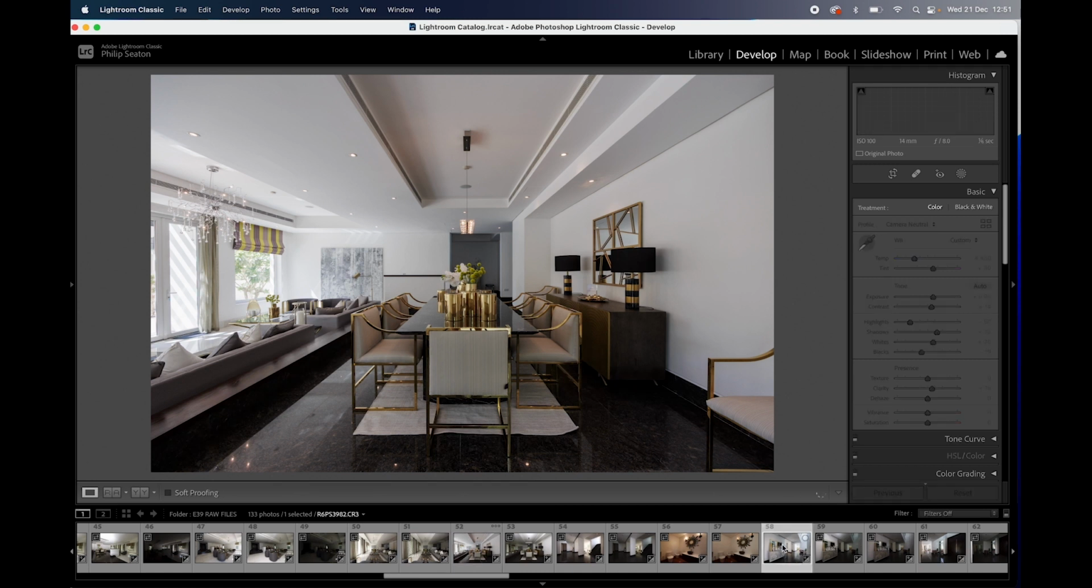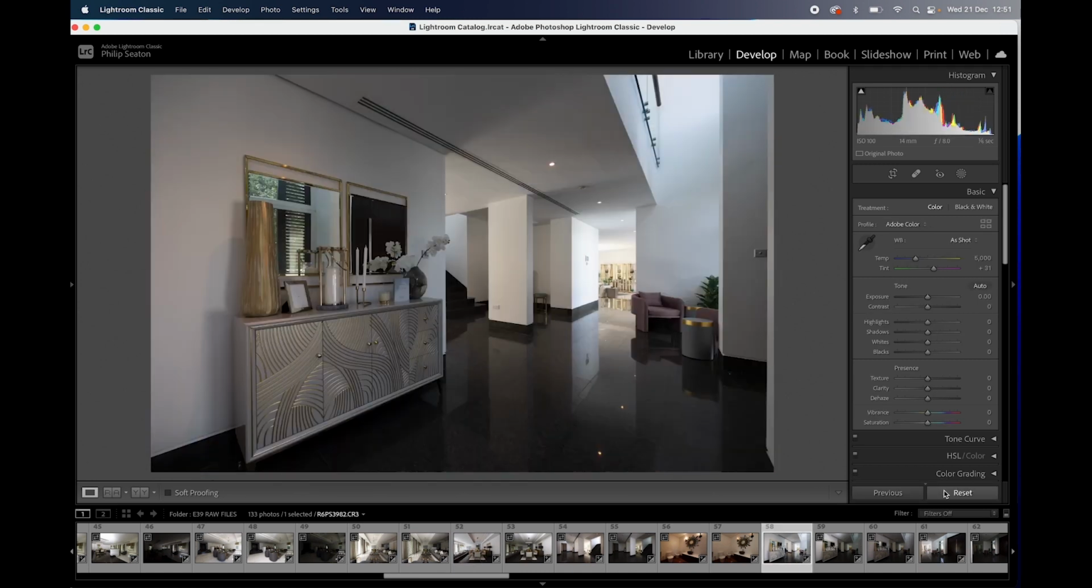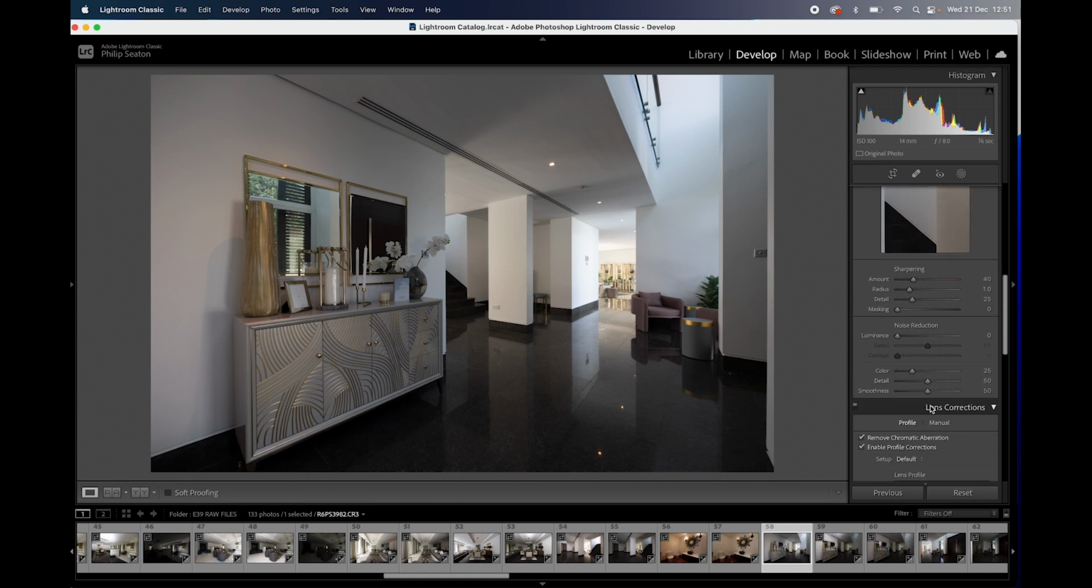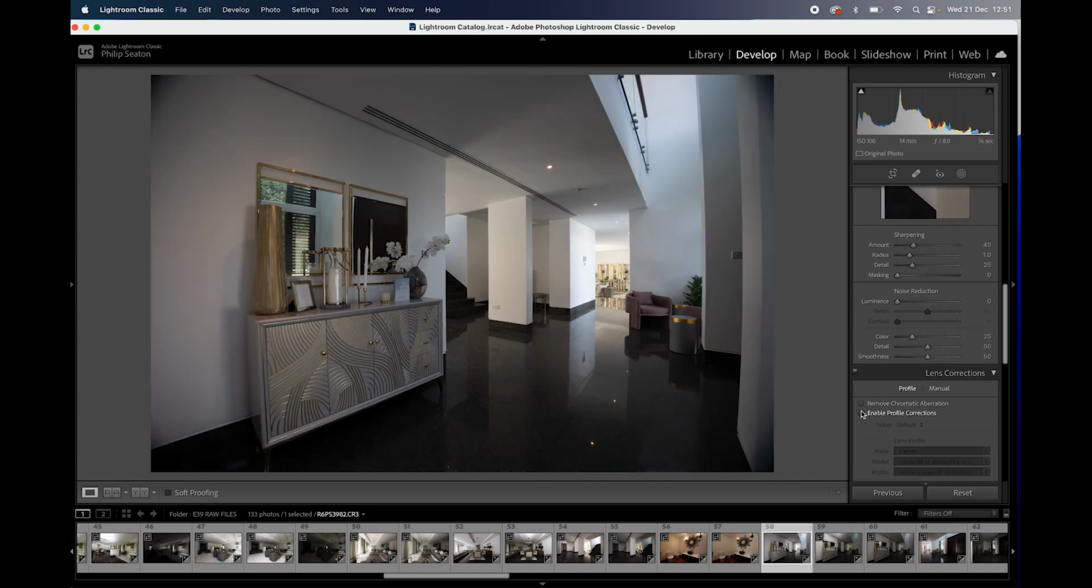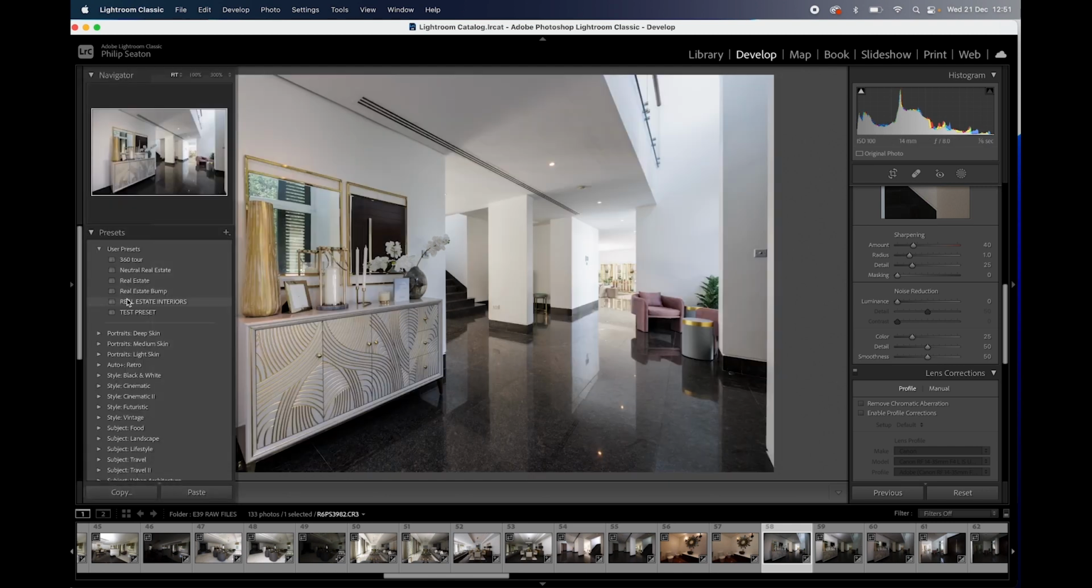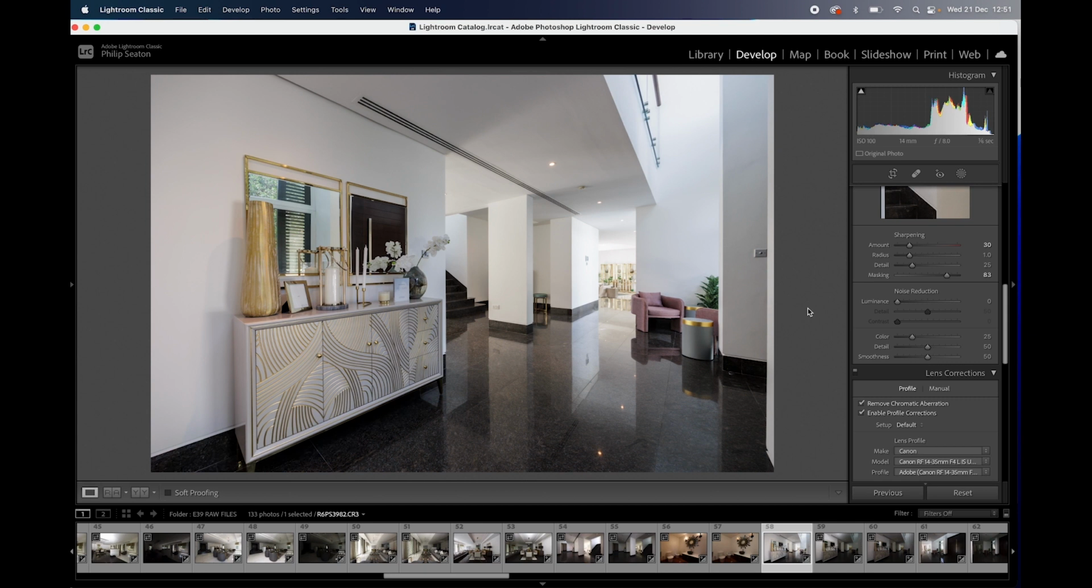So now you can test that out with another photo. If you click on another one, this one for example, let's reset that completely and take off the lens corrections. So that's how it is out of camera. Lots of distortion, vignetting, and a whole load of mess. Let's go to our preset and hit Real Estate Interiors, and that's pretty much spot on.